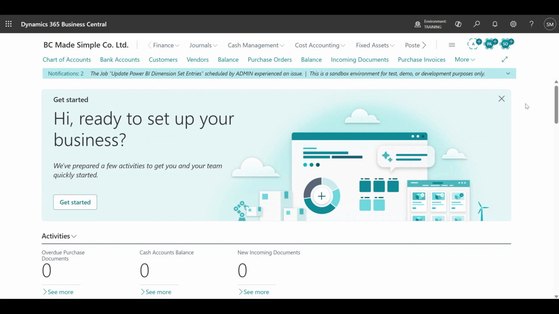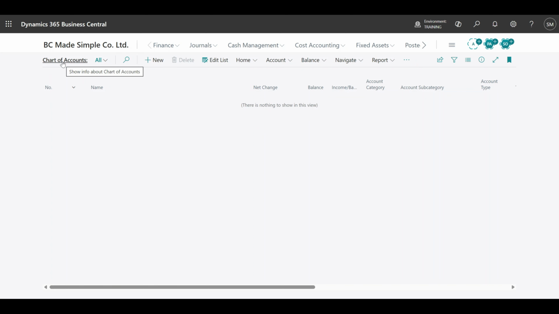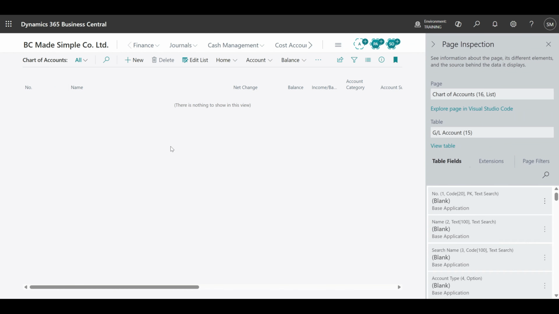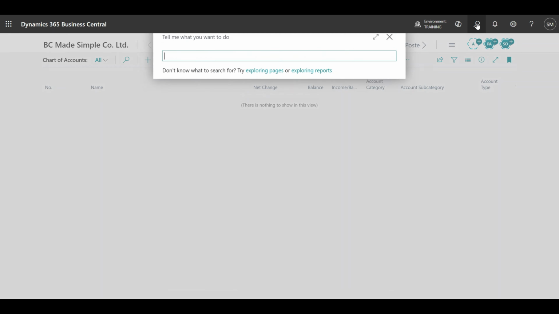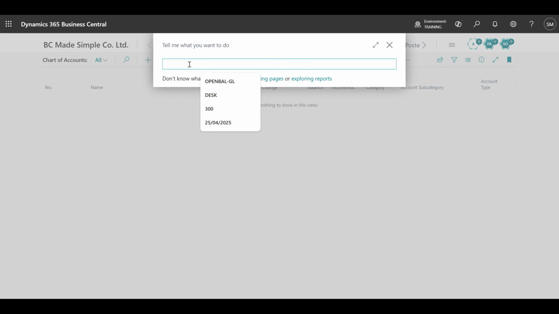Okay, we can now move on to loading the chart of accounts via a configuration package. First of all, I'll just take you to the chart of accounts. As you can see here, there's nothing loaded at the moment. So to find what table we actually need to load the chart of accounts, we can press Control, Alt, and F1 on our keyboard, and that will give you the number of the table that we need to load in our configuration package.